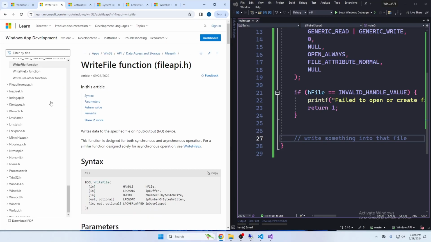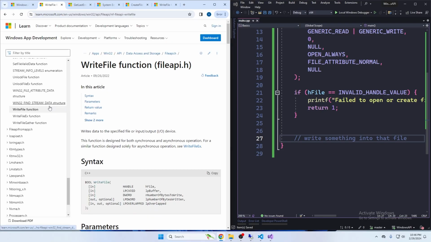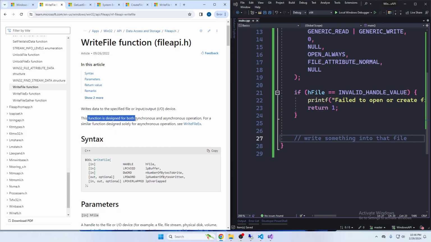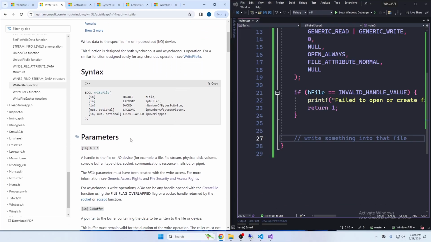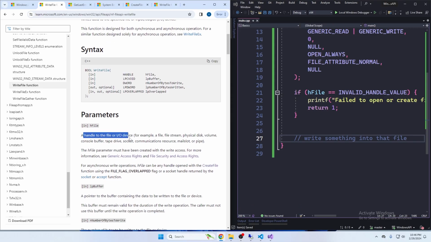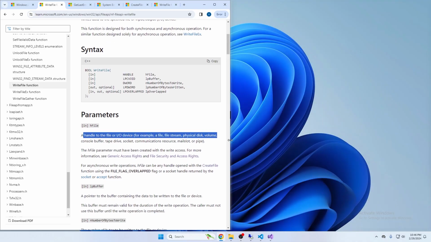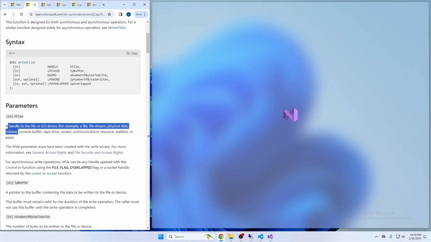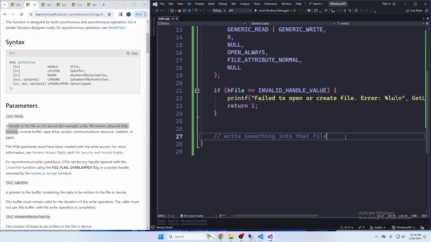Let's click WriteFile. And let's just take a look at WriteFile. It writes data to a specified file or input/output (I/O) device. The function is designed for both synchronous and asynchronous operations. Okay, so we can see here, first thing it takes is a handle to a file. Awesome, so that is something we can provide. Let's pull this over here and let's use WriteFile.